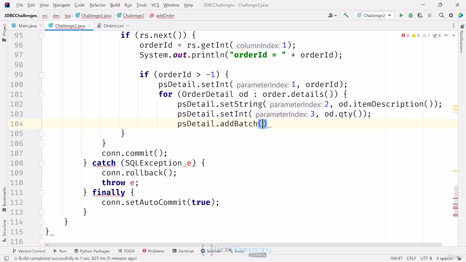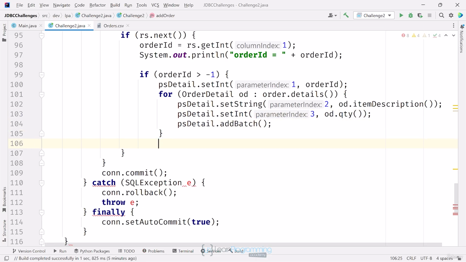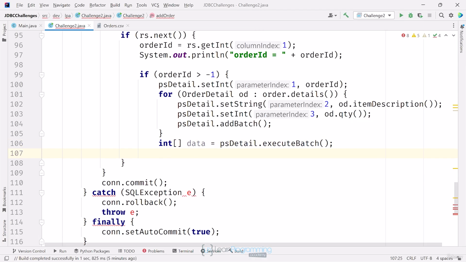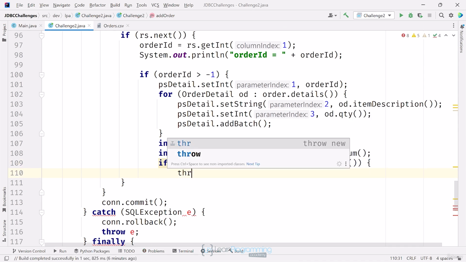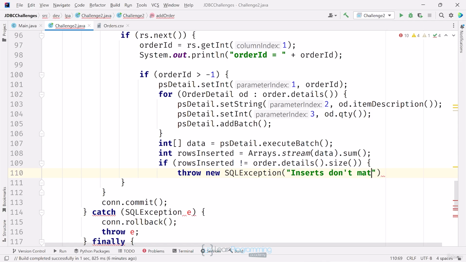I'll call add batch on that prepared statement. After I've batched up all the statements, I'll call execute batch, which returns an array of integers. Now I'll sum those values up with a quick stream, which I did in the last video. I'll check if the rows inserted is different from the size of the details. If they are different, I'll throw an exception.